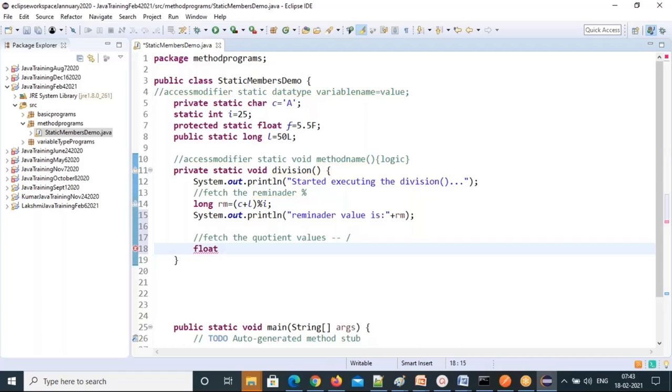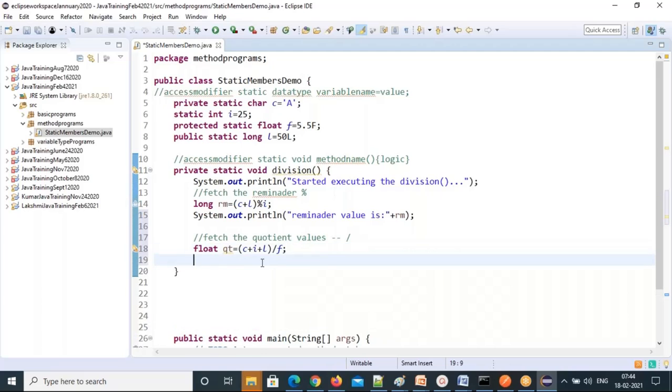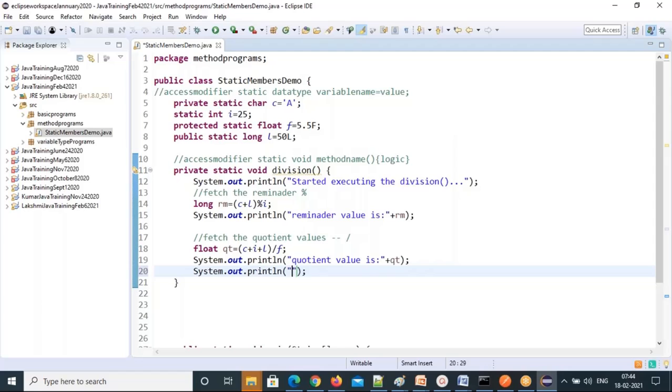And float quotient value equal to, let's do all the things: C plus I plus L, divided by F. So obviously you'll get a float value and you can print it. And quotient value is plus QT. So this is the simple method I have created. Other than that, I'm not going to do anything here. So end of my division method. End of division method, that's it. And that's the one. First method is done.